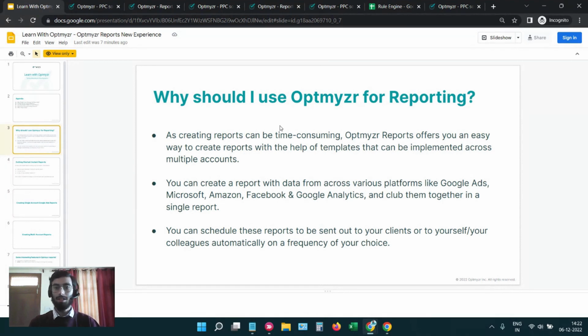would cover data from various platforms like Google Ads, Microsoft, Amazon, Facebook, Google Analytics, all in one report. And once you create such reports, you can also schedule them and send them out to your clients, and they will be sent out on the frequency which you give in the automation. So that's the benefit of using Optmyzr reports.